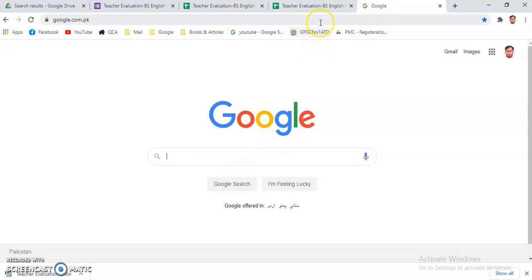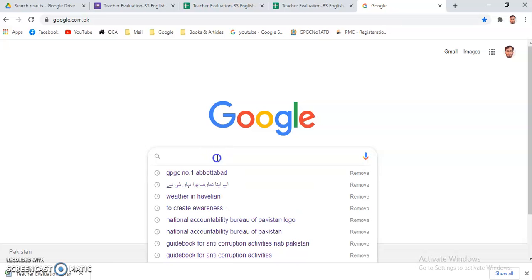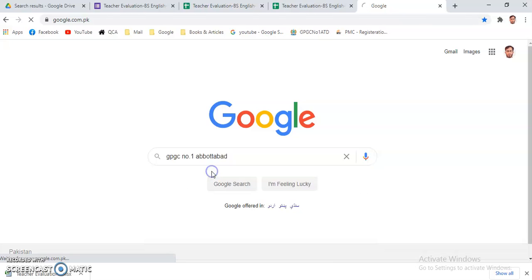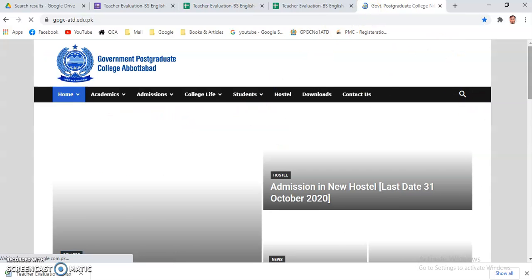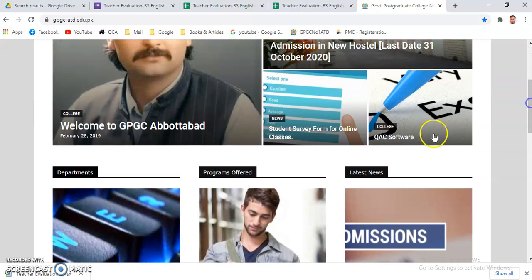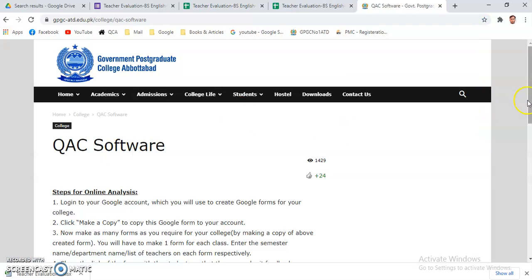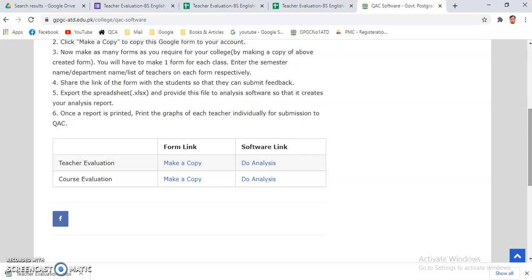As you can see, I have added the GPGC number 1 URL at the top as a favorite, so I can directly access this college from here. Otherwise you need to go back to GPGC number 1. Now click here, and now you are going to analyze the data. Okay, QEC software, and as you click on it, you are going to analyze the data.